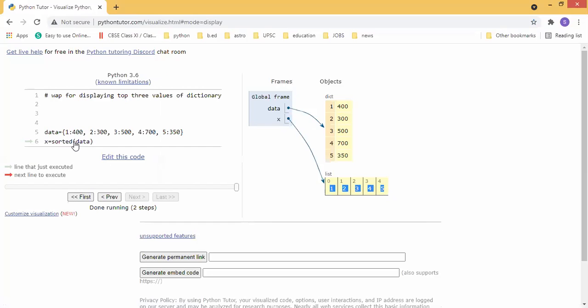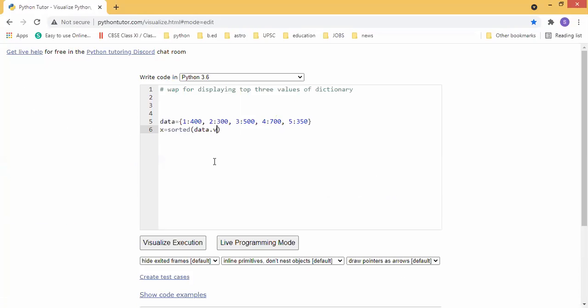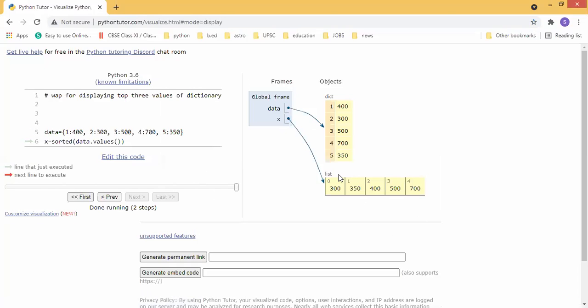So what should we do to process the values? Data dot values. Yes, data dot values. If you give that, it will process everything and arrange all the values in ascending order. See here, these are the values: 300, 350, 400, 500, 700. This is in ascending order.